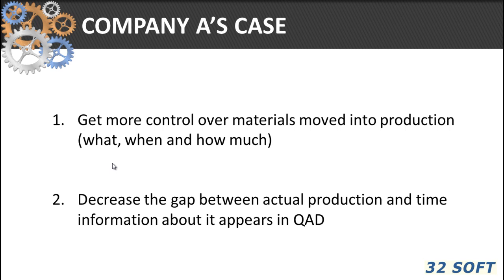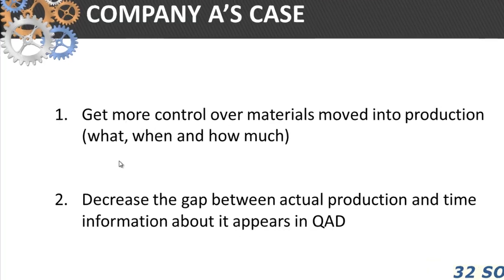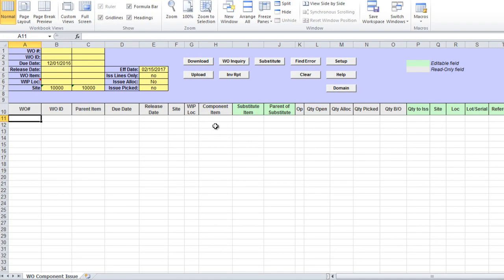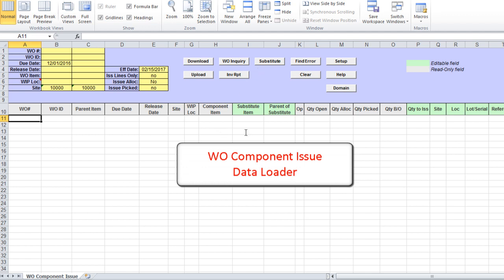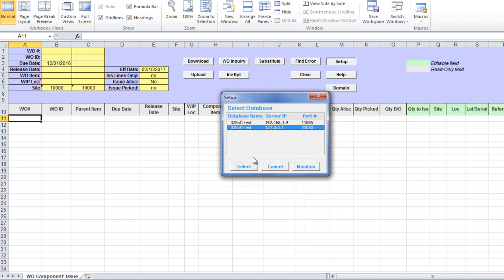Company A was already using 32Soft data loaders to maintain bill of materials and routings, and we proposed a solution for materials movement issue using work order component issue data loader. The production plan for the day that shop floor at Company A was receiving consisted of released work orders. With work order component issue data loaders, they could quickly get that information from QED into Excel.